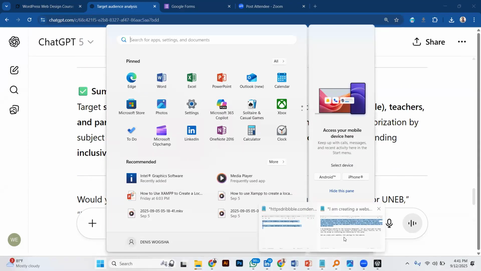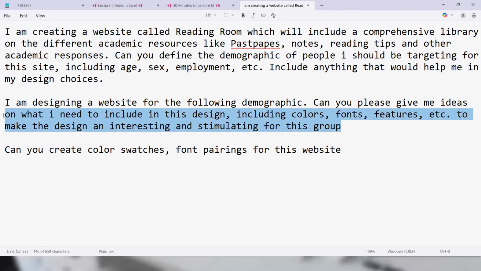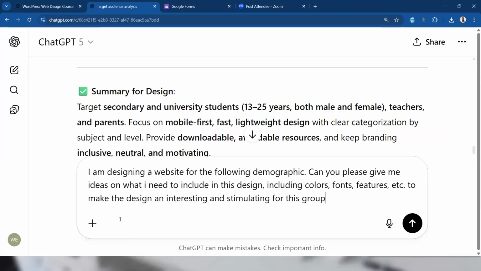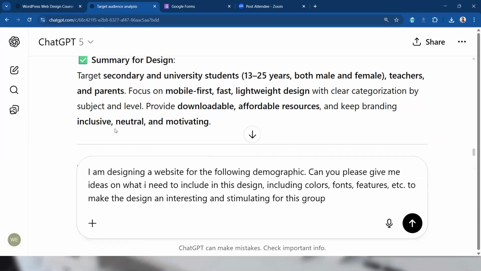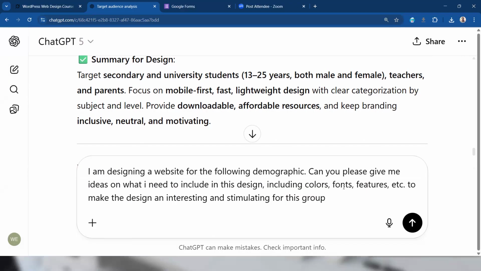The second prompt now would be to ask AI to suggest details. Let me paste and show you. So now I'm going to ask it in the following way. I'm designing a website for the following demographic. Now that you have the demographic, we are asking it to give us ideas on what I need to include in the design, including colors, fonts, and features to make the design interesting and stimulating.